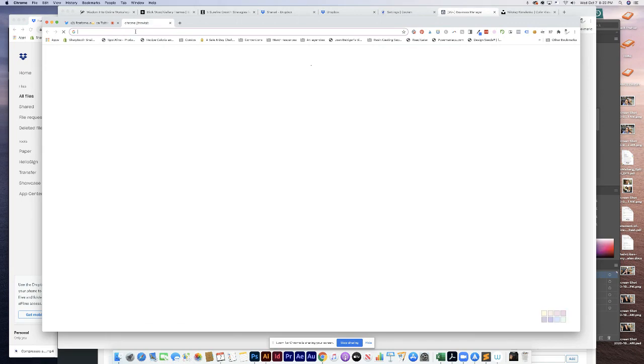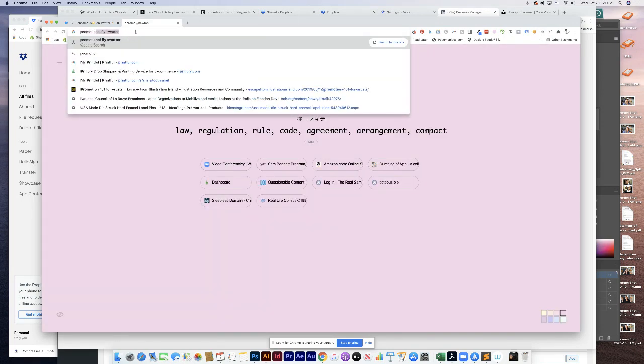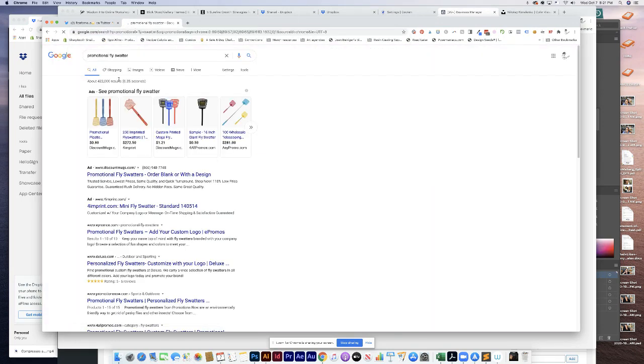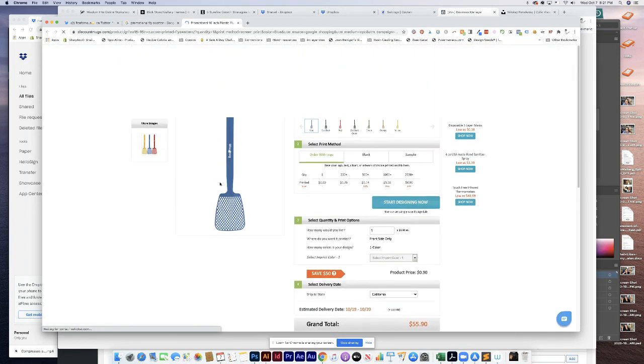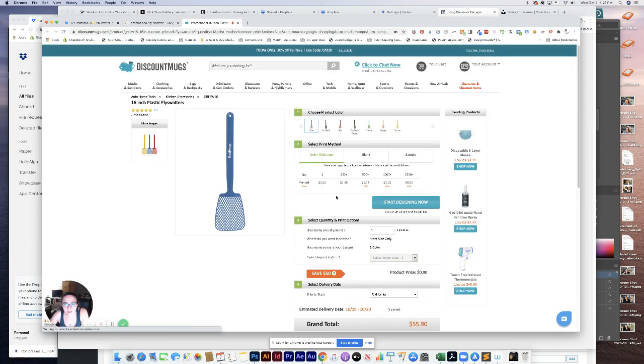Let's search for promotional fly swatter. Promotional fly swatter. Great. Okay. First result, promotional fly swatter 16 inches promo from discountmugs.com at quantity. We can get them for around 90 cents printed. Sweet. Let's do it. Start designing now.